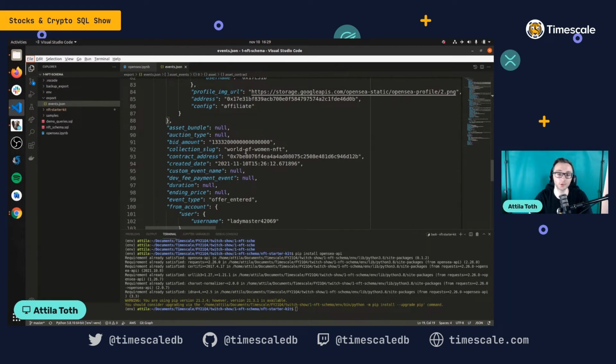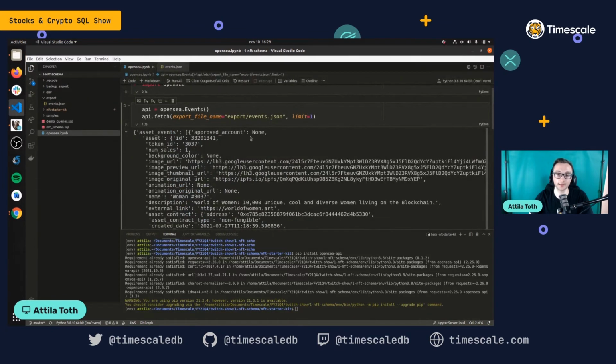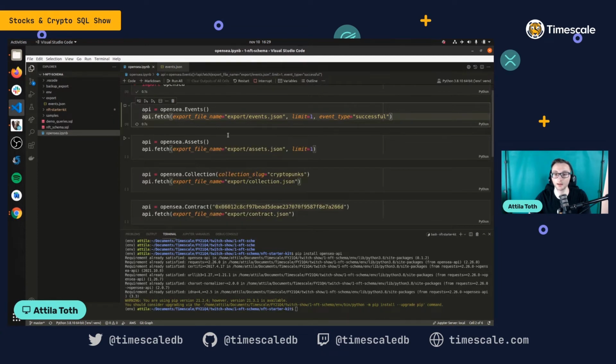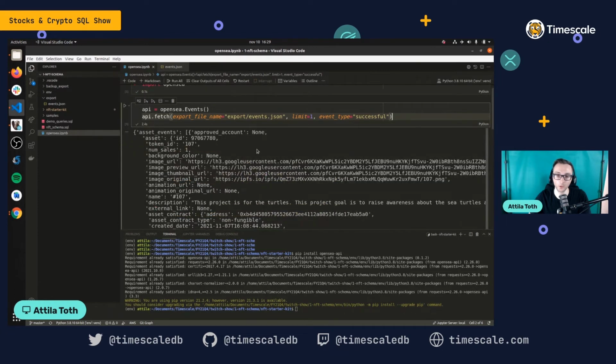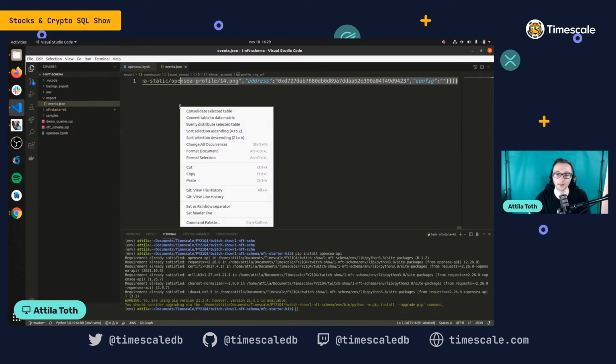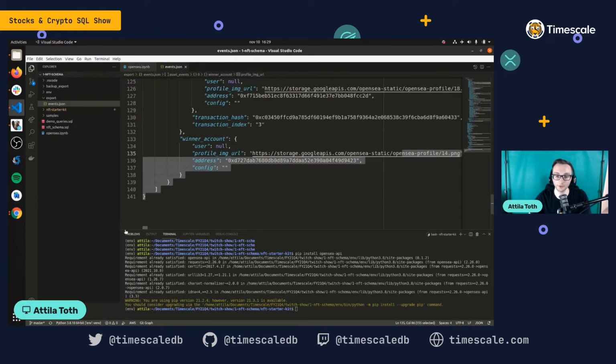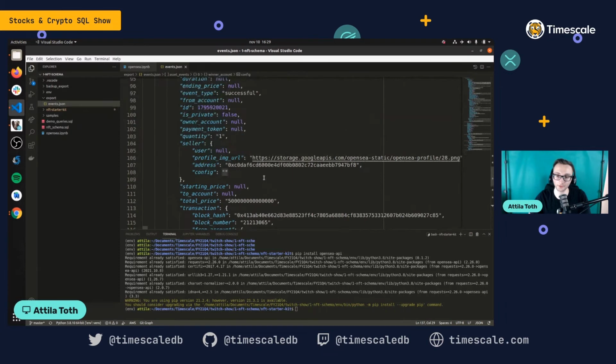But in case we want to query actual sale transactions, because we are interested in sale transactions, what we can do is define a new parameter here called event type. And if we say successful, we are only interested in successful events. Successful indicates a successful sale. So if we run this, this will give us one event. Let's format it again. This will give us one event, which was a successful transaction.